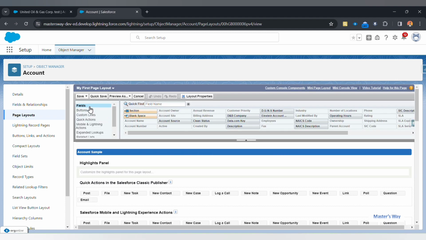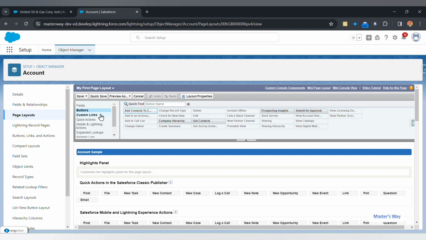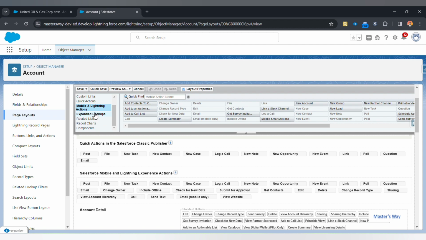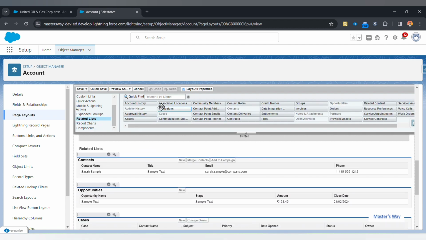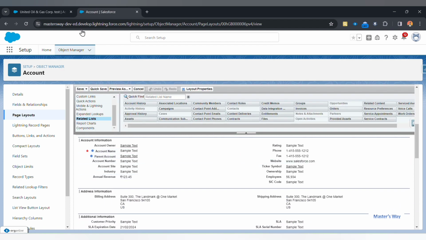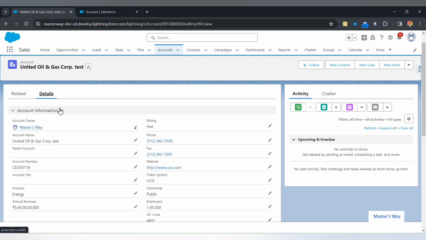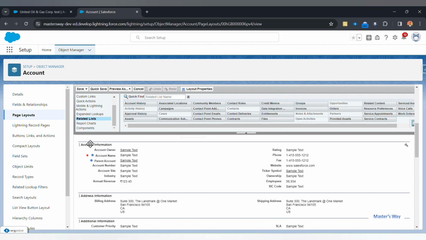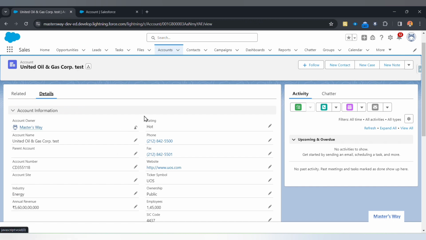What are these fields? Here fields are available, and here buttons will be available like custom links, actions, mobile and lightning actions, lookups, related list. Everything is available. We can just drag to the page. So for now it is like this. Okay, if you want to see here the detail page, the account information, one section is there. Here you can see account information. Okay, it is one section. In this we have account owner, rating, account name, phone. Those are fields. So these are the fields.